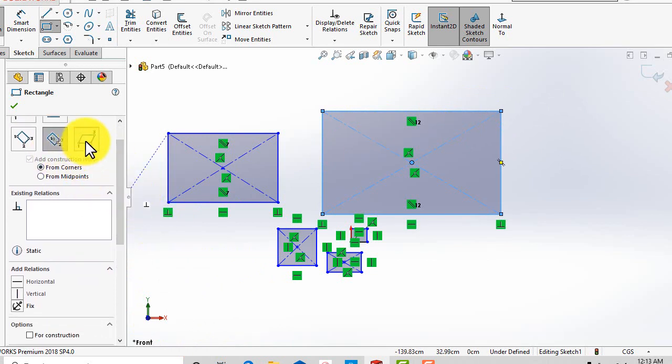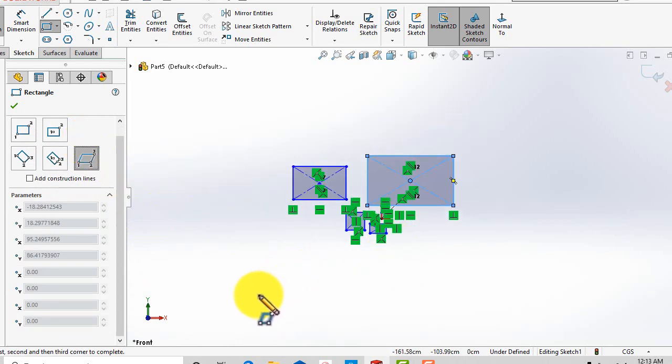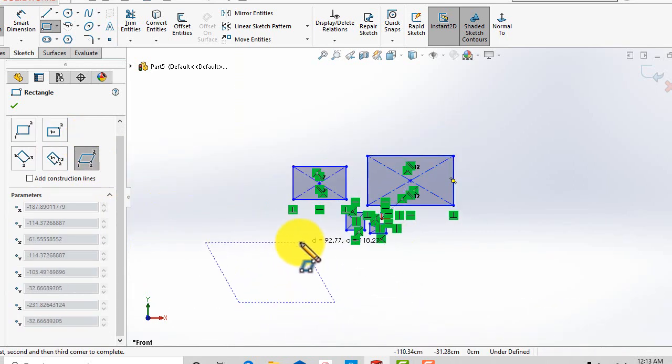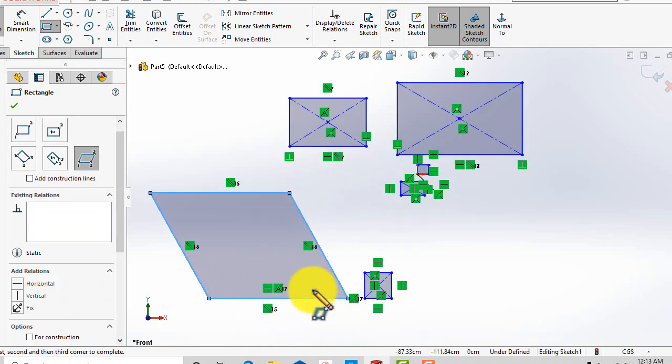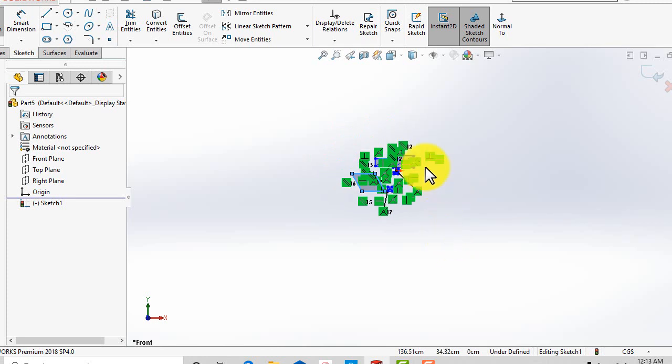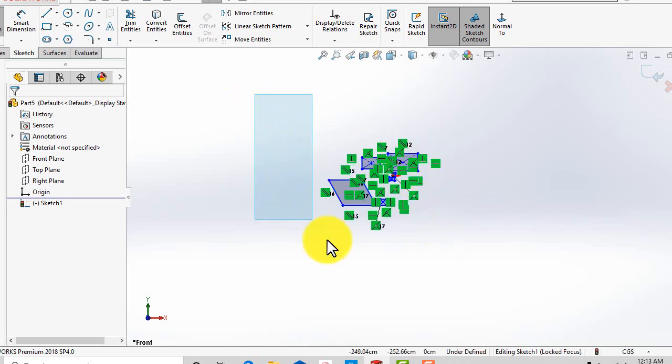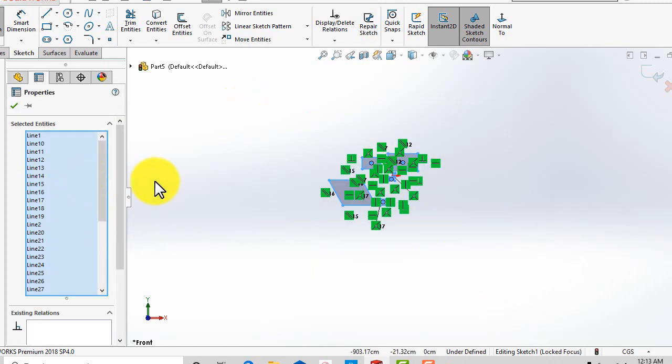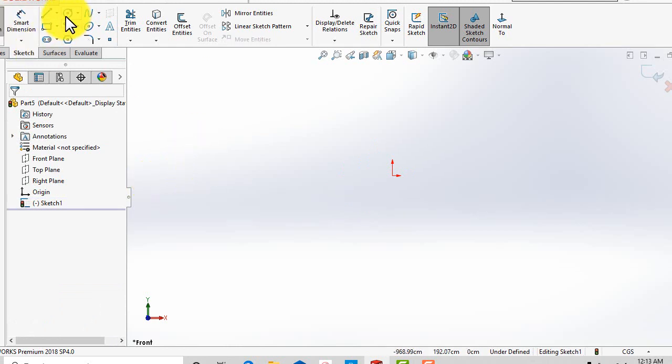This one is parallelogram. In a parallelogram, opposite sides are parallel. So that's it for the rectangle options. I'm going to start with circle.